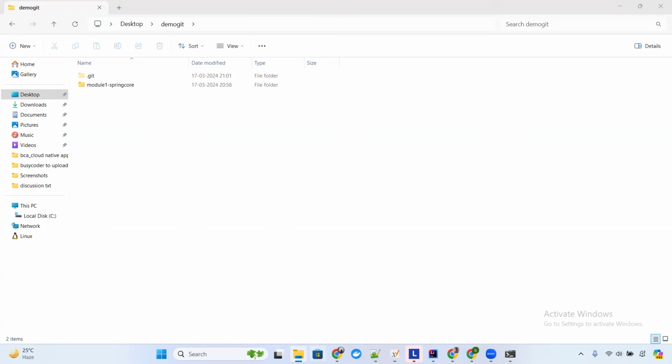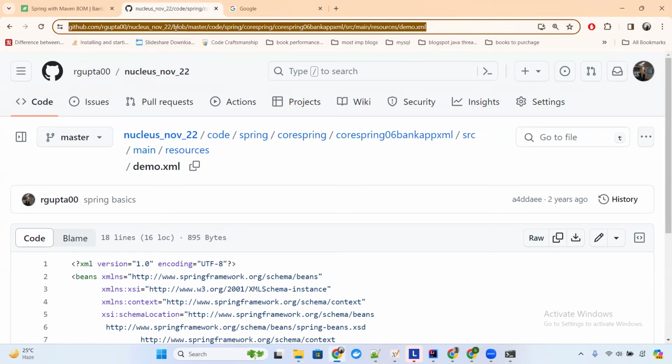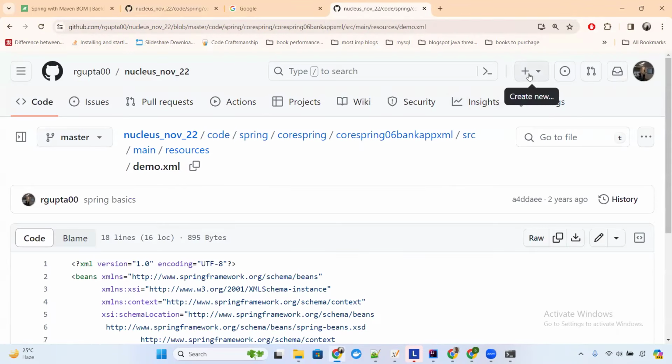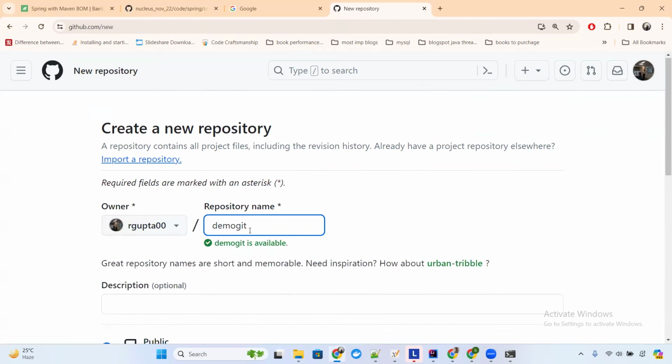So this is the local Git repository. Then what you need to do? You need to go to your account, not to my account. Okay, so let me open this somewhere here. Right. So what I will do? I will click this plus sign and I say here new repository. Okay, I can give the name. Let's say demo Git. Any name.